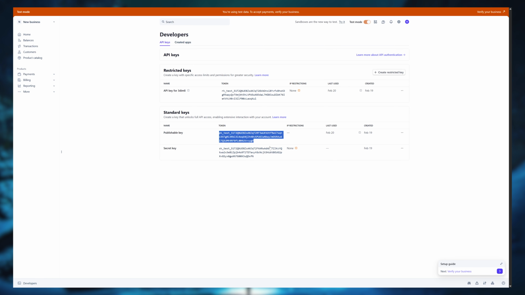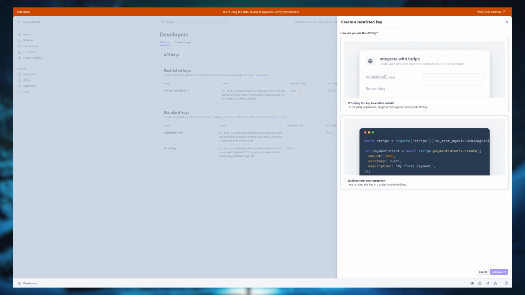Now return to the Stripe dashboard. Under the Restricted Keys section, click Create Restricted Key. Stripe will ask, how will you use this API key? Since you are connecting Stripe to 3DIMLI, select Providing this key to another website. This option is used when a third-party platform requires access to your Stripe account.